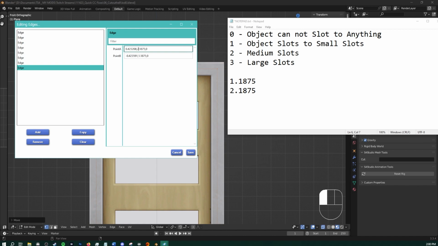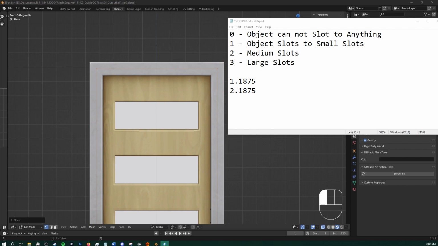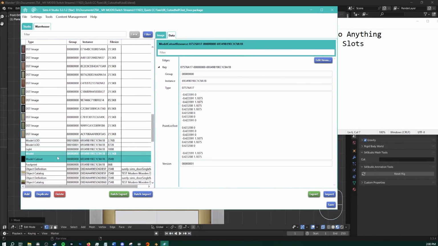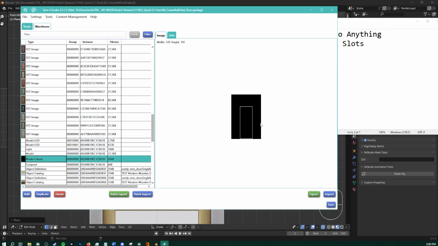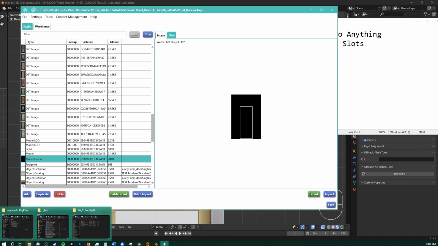It's just, since it's a Z value, it shouldn't be a problem. But yeah, if you're changing an X value, you're going to have negatives and positives, just keep them as they are, just change the number itself. And then I'll save. I don't think it updates, oh it did, it updated automatically. You can see now it's more door shaped. So we can save that and we can double check that in our game.